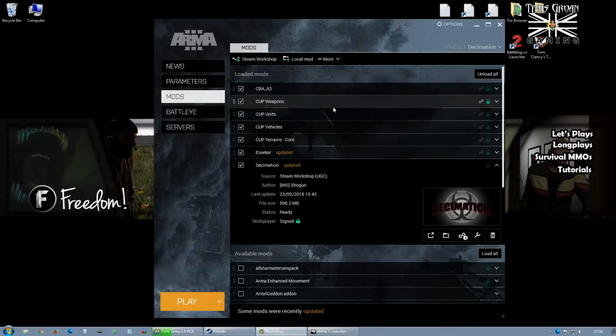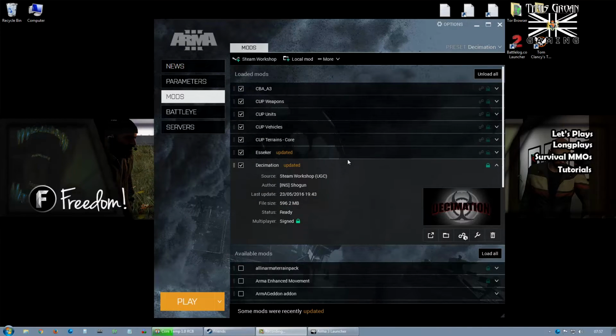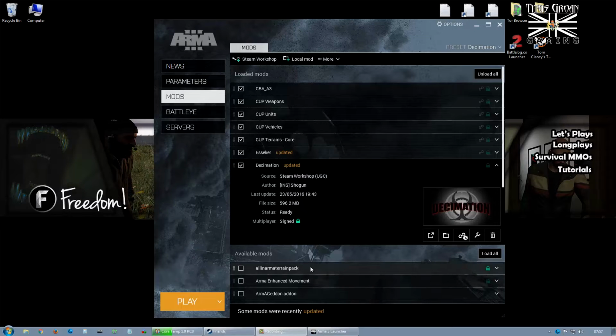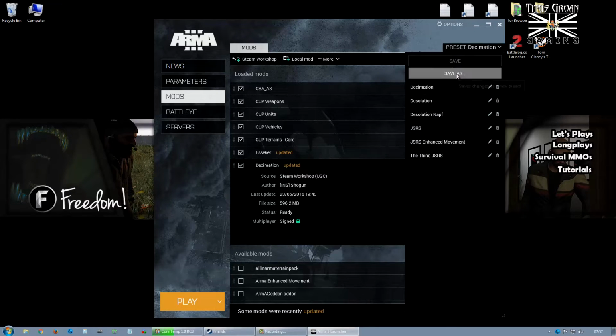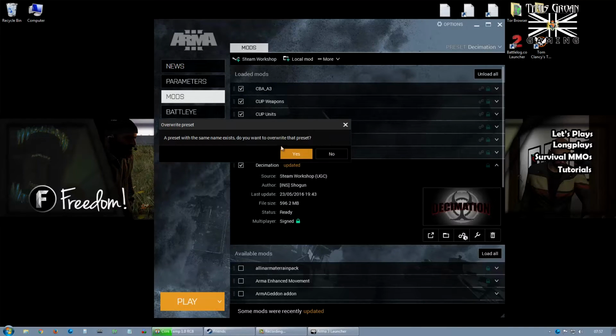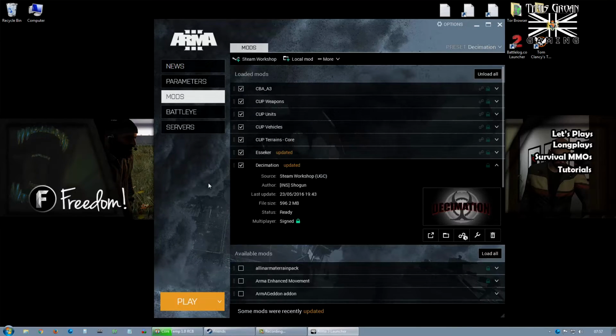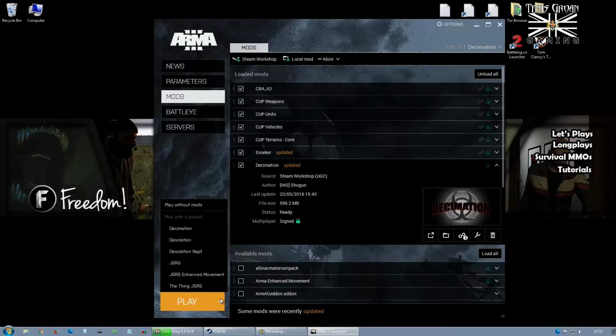Okay, that's all downloaded and updated. As you can see, it automatically ticks all the ones that we need to use, and all the ones that we don't are not ticked. So the next thing you need to do is click here and save as, and then call it Decimation. Now it's going to ask me to overwrite it because I've already got it. You won't.